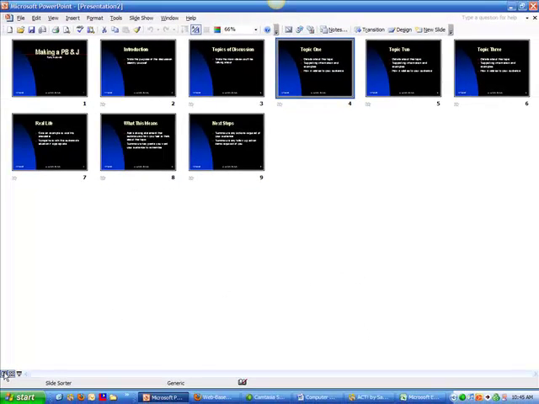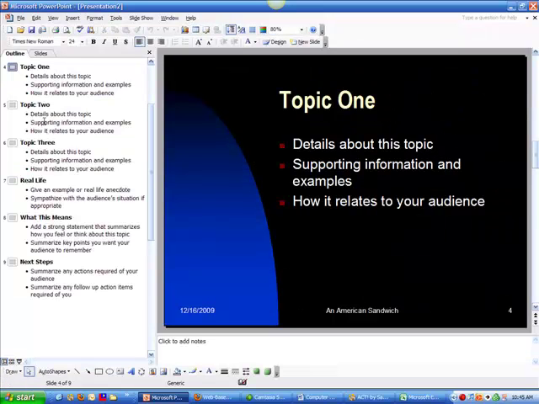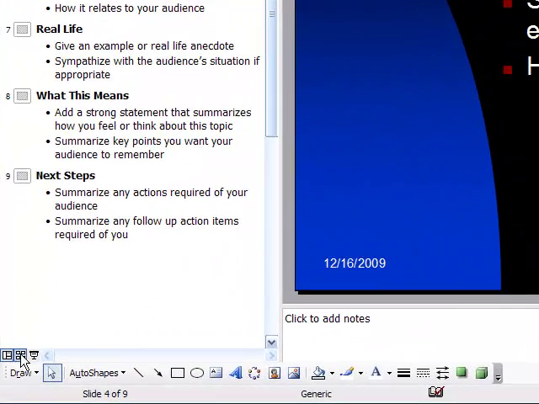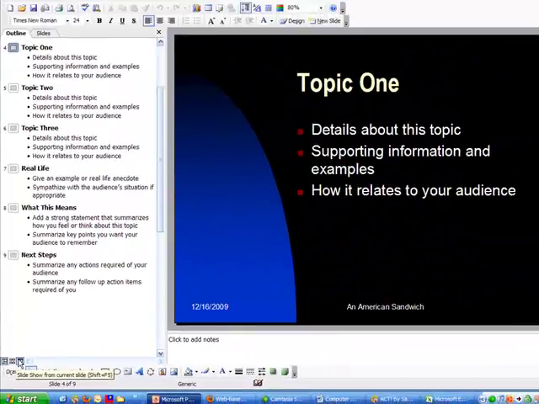I'm going to go back to what is called the normal view. Again, we have our outline, we have our slides, we have the slide right here, the notes, and we have different options down on the bottom left as to how we want to view it.